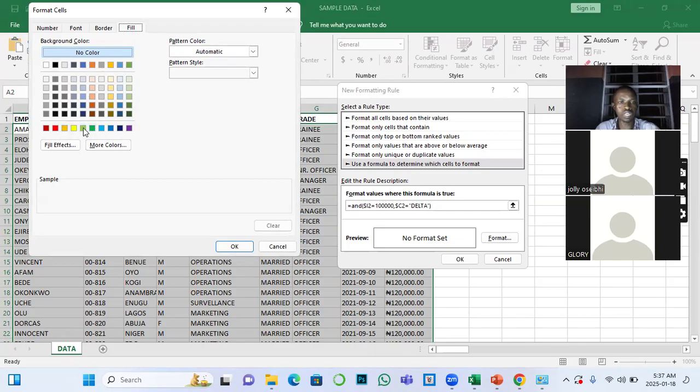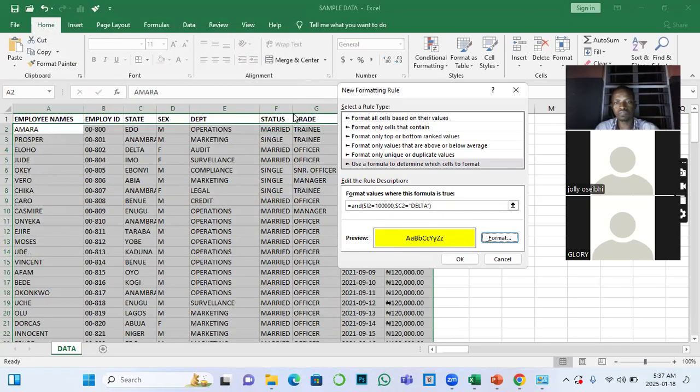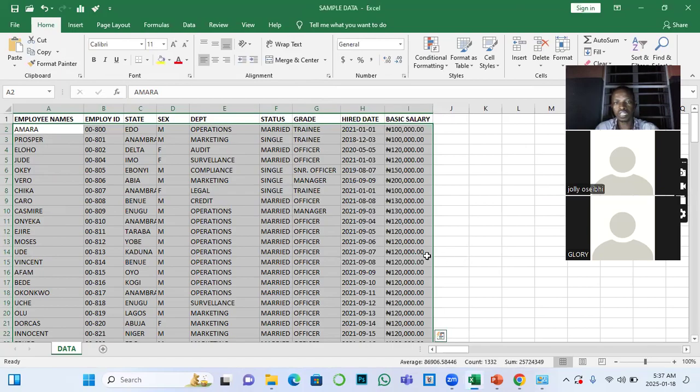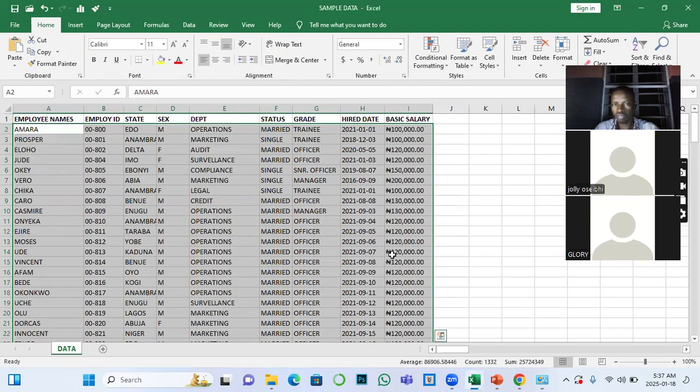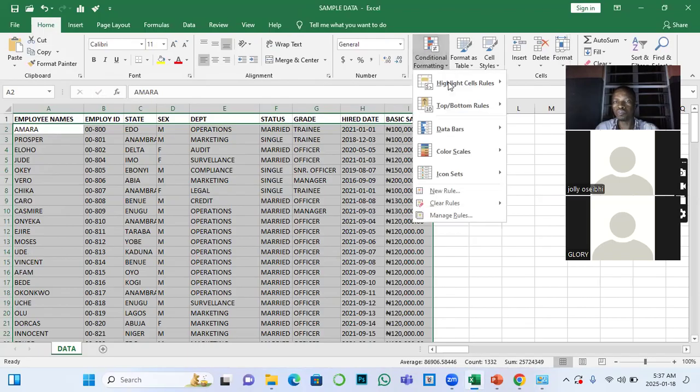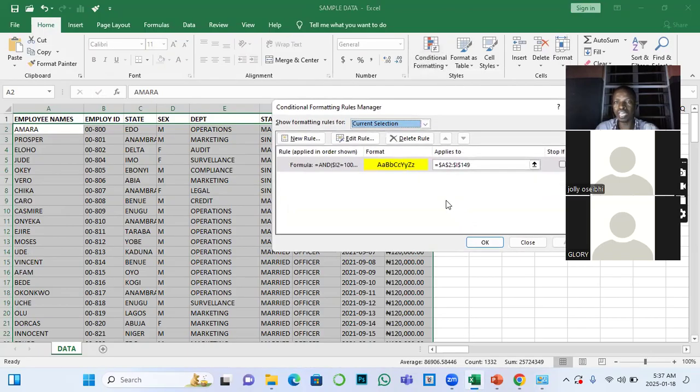So let me choose another format. I think the black text color will still come out on this yellow field. So I'll just go with this and then I click. So like I said, where it does not highlight like this with this option, you simply go back and highlight the whole argument.